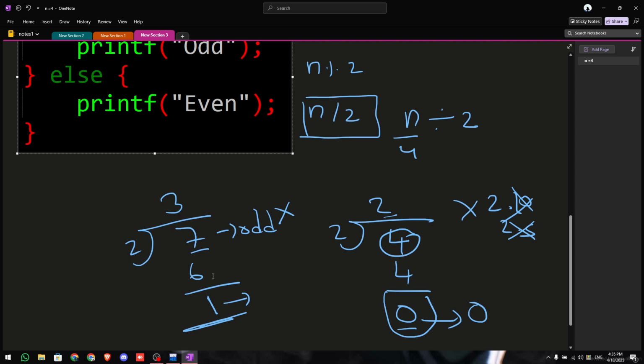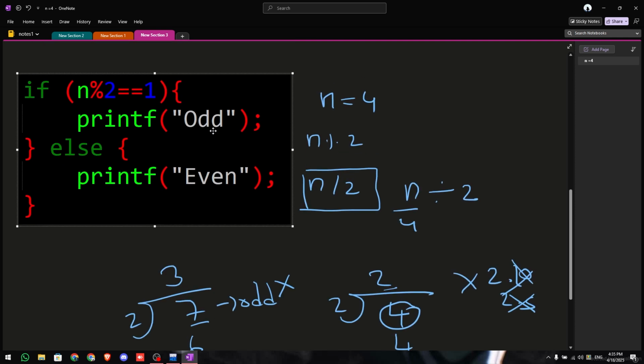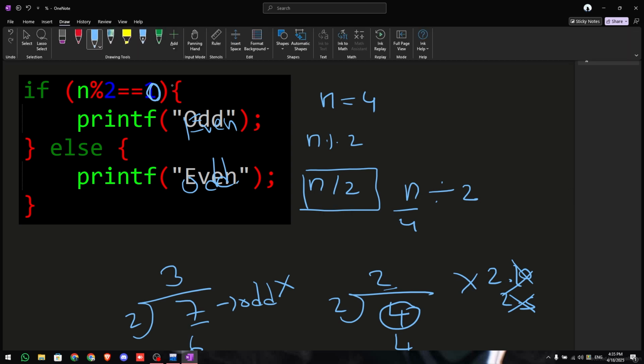So as you can see, when we have 1, it is odd. If you want, we can also switch this simply by making this 0, and we can write even over here and odd over here. Now, we know how the logic works. How exactly does the equation work?